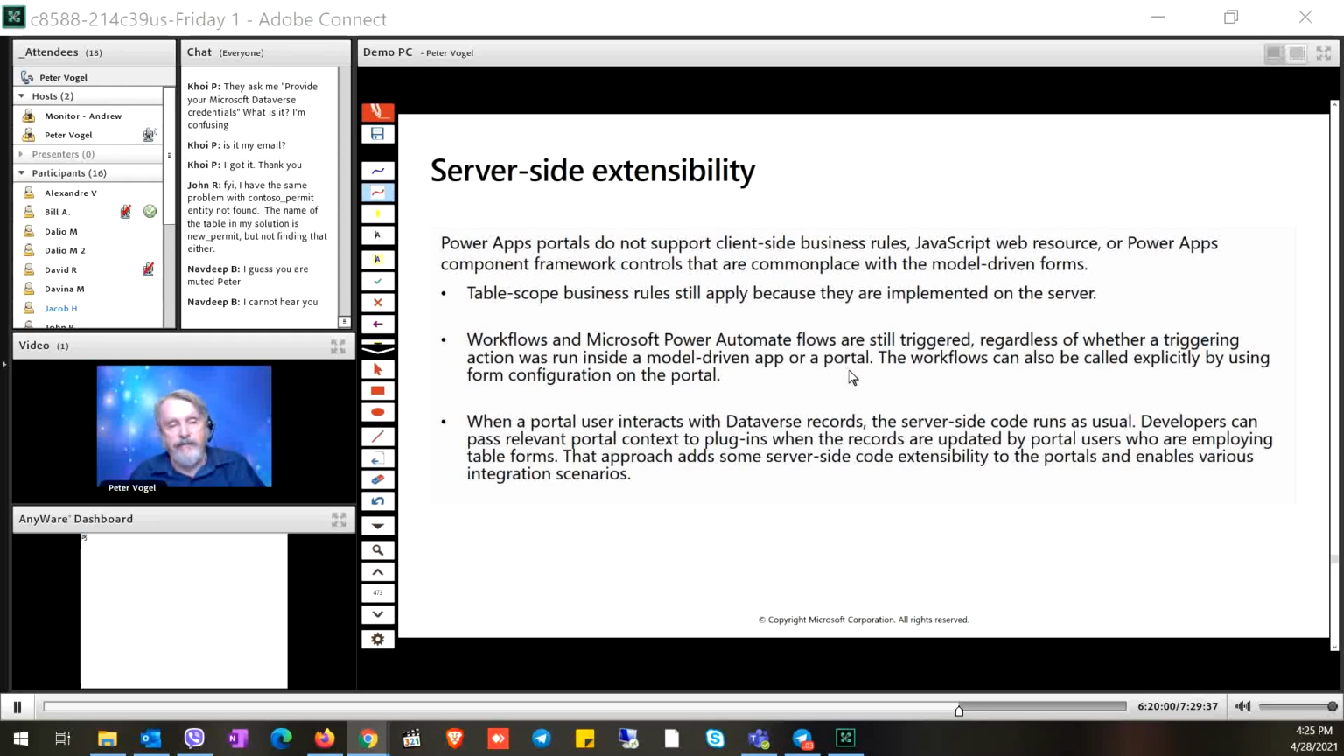There's a bunch of stuff that you don't get with web portals. You can't use your JavaScript web resources. If you want to use JavaScript in your web page, you have to put in a script tag and pull your script file down from some website that you've kept it on, or put in a script tag and just put your JavaScript code into that script tag. But you can't use the JavaScript files you've uploaded as web resources.